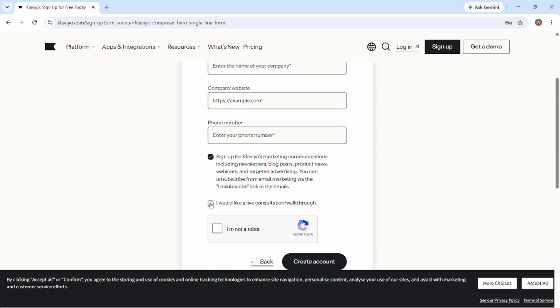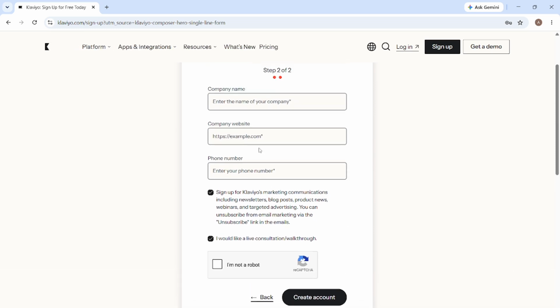After you click Continue, you will reach the part where you fill in your business details. The first field you will typically see is for your company name. Enter the name of your company as you want it to appear in your Klaviyo workspace. If you are using a brand name for your SMMA, enter that brand name so your account is organized correctly from the beginning.